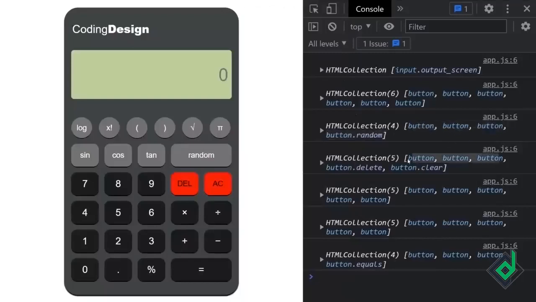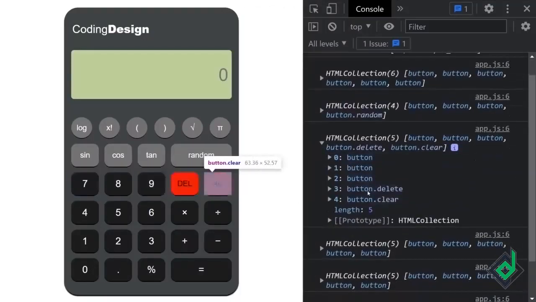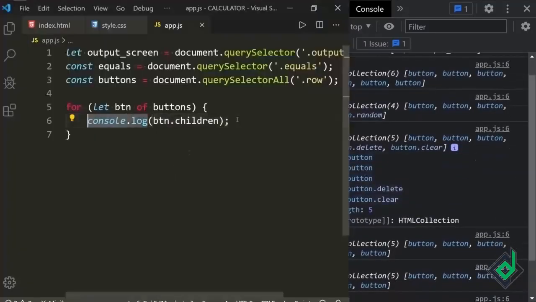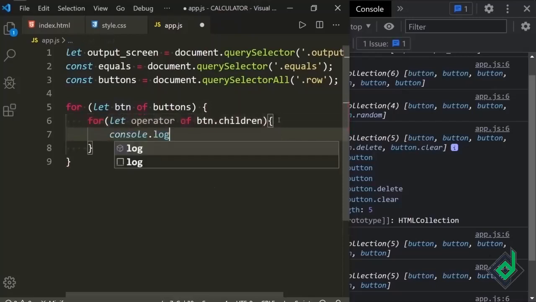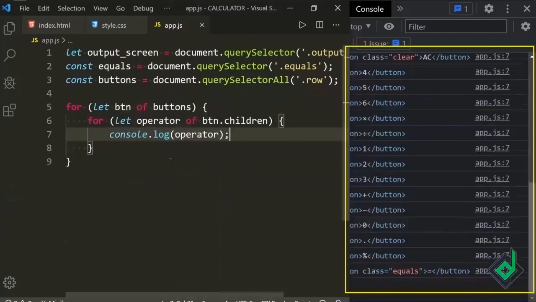So in order to get each button, we need to again run iteration. So for that I am writing for, inside that let operator of buttons.children. I want to show you what you will get in the operator. Okay, so console.log operator. You can see in the browser you are getting each button.